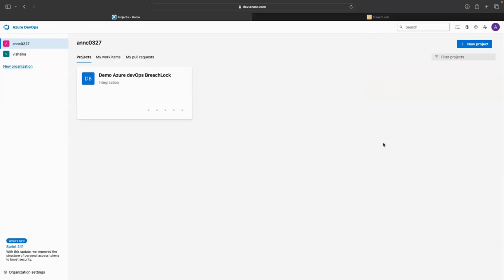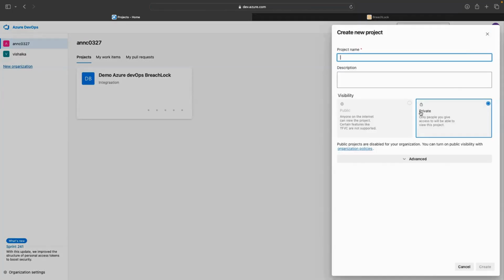Now let's go back to Azure DevOps and generate a new project for your integration to the BreachLock platform. To do this, simply click on New Project in the upper right corner. Give your project a name that will be easily identifiable. For example, Integration to BreachLock Platform. Just going to go ahead and abbreviate that. And then if you want, you can provide more information in the description. For demo purposes, we're just going to put demo test here.